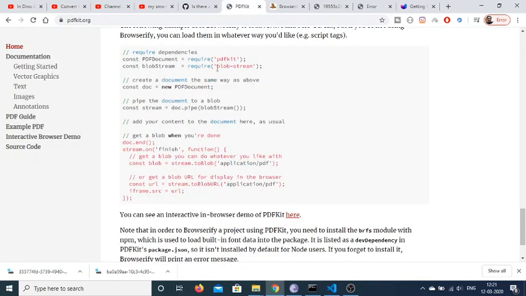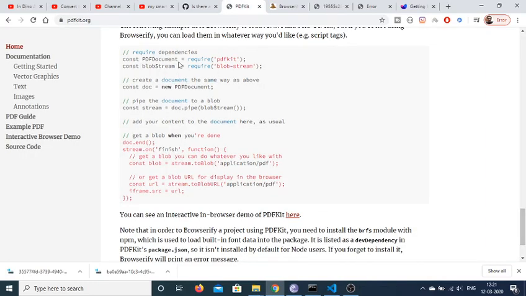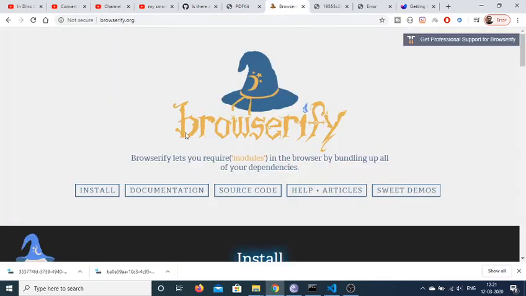So we are using the PDFKit library first of all, and second of all we are using Browserify because, as you know, PDFKit is a Node.js module, so you cannot directly use it inside your JavaScript application in the browser. So we are using this Browserify module packer, which is an open source JavaScript library. So we will be using this library.